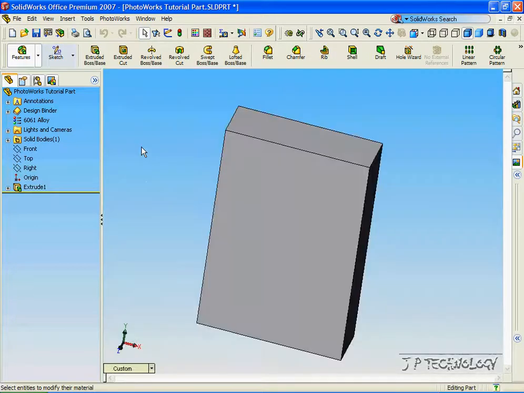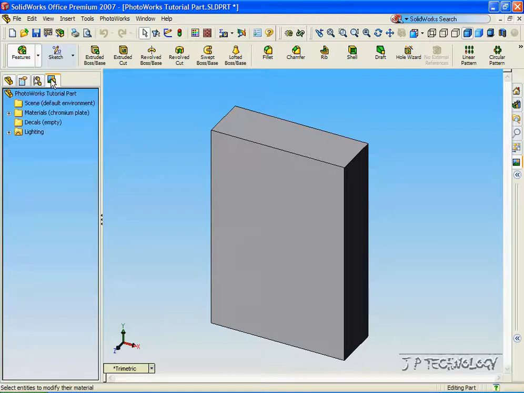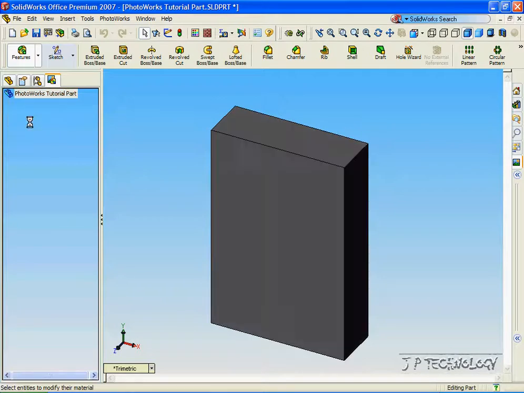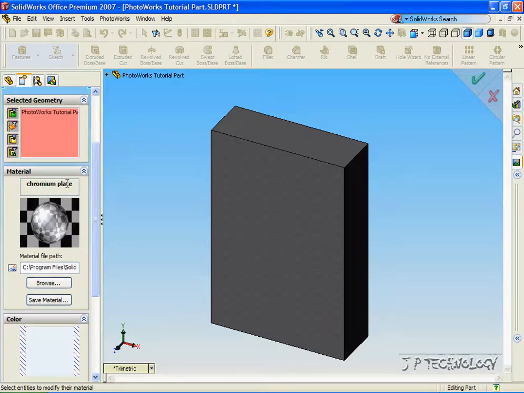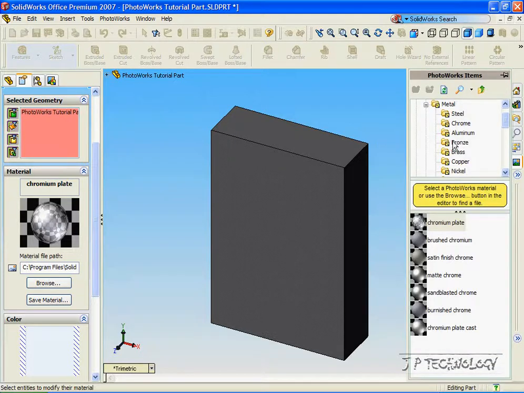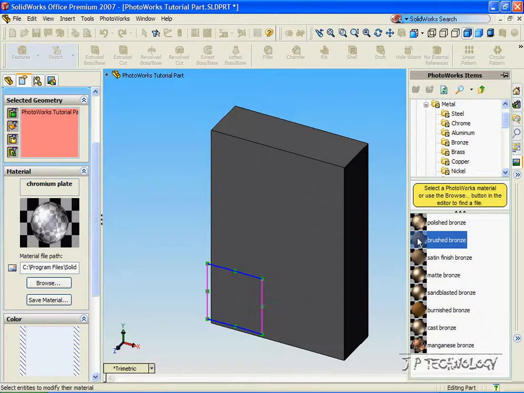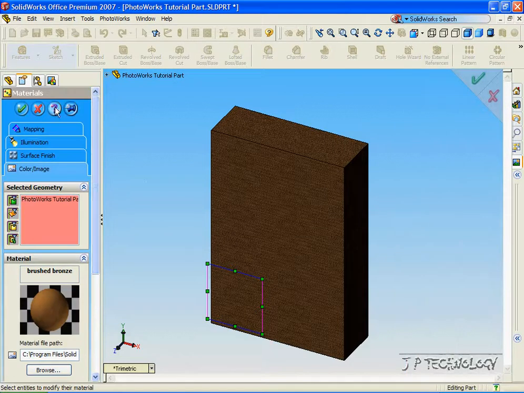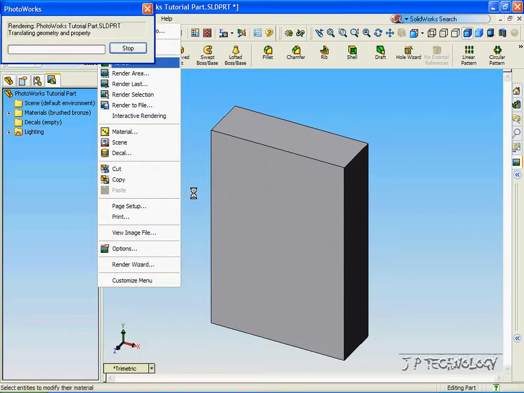Now let's go back and let's change the material to another kind. So let's click the PhotoWorks option, open up the materials, and now let's change the chrome plate. We're going to change it to a different kind. So let's click the tab, and this time let's try the bronze. Let's click bronze, let's click the brush bronze, so let's double click on it. And now the whole part's going to be made out of brush bronze. Click accept, click PhotoWorks, click render, and now we can see the whole part this time being made in bronze.